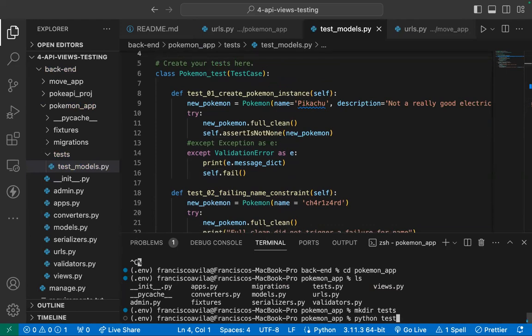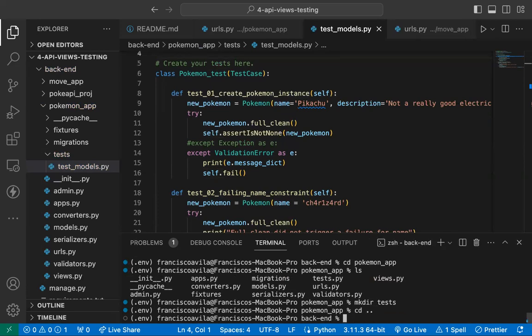All I'm going to say is python manage.py test. But the place that I'm going to execute test, or I wanted to look for test, is within pokemon_app/tests.